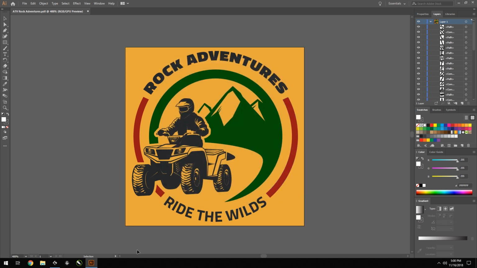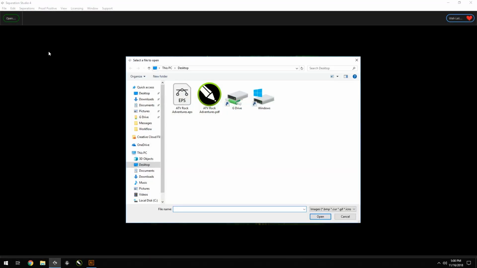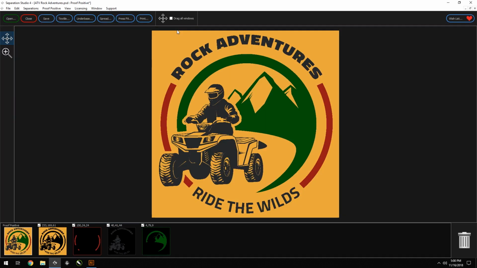Now let's open our new converted downloaded file into Sep Studio 4. It's instantly and properly separated. Now we see the original artist included a background color. We don't want to include that, so let's delete it and replace it with a non-printing textile color.